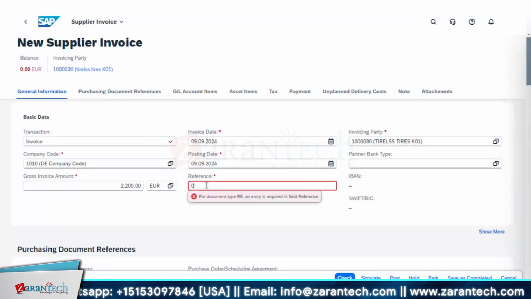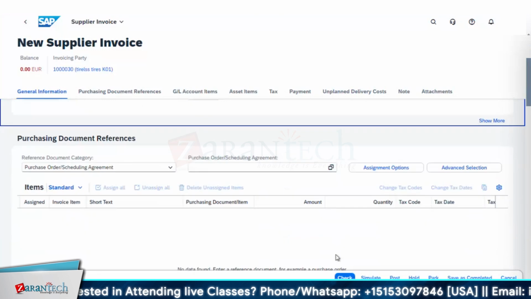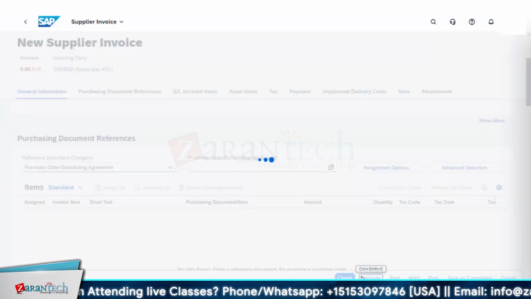Okay, I have not done it. Let me show you this once before I do that. So once I have done this, okay, now in the GL account tab, we have to add these items. Go to the GL account items tab here, and now add the items there for the debit. So add this here on the debit. Okay.